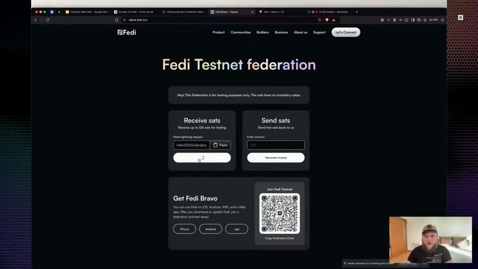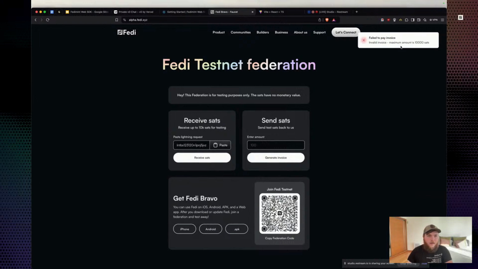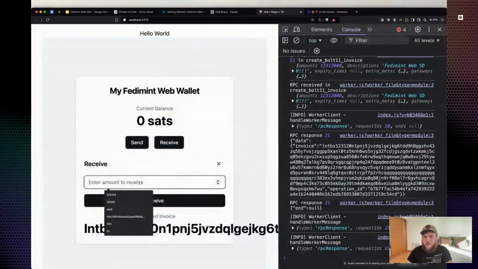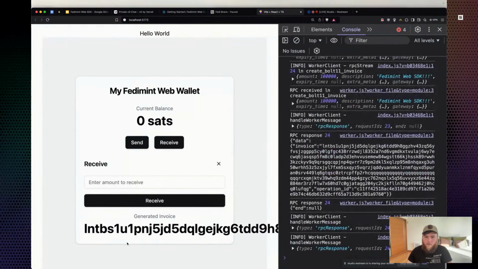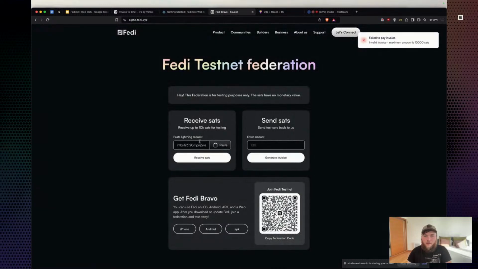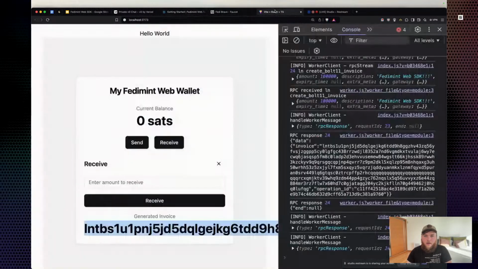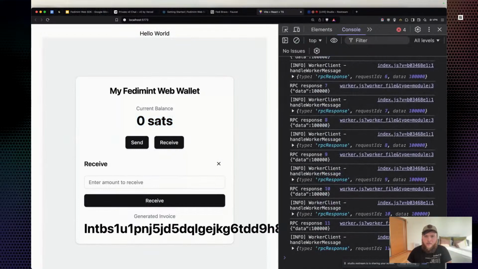We're going to paste in our request, hit receive. Maximum amount's 10,000. We asked for too many sats. Let's change that to 100 sats. We have a new invoice. Let's go back to the faucet. And now this is paying. Great. So we've paid the invoice, and now sooner or later, we should see our balance update.